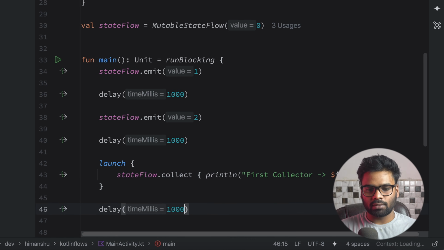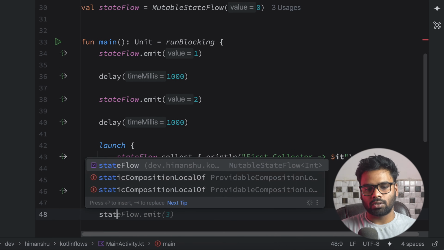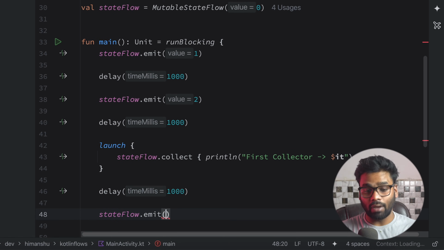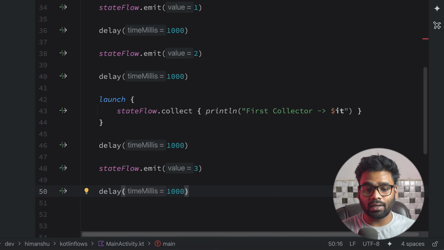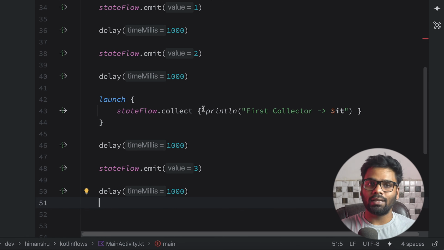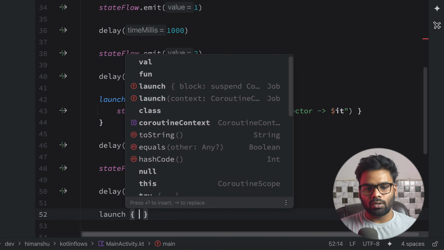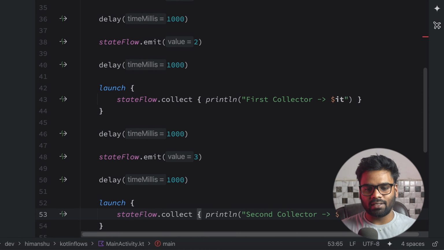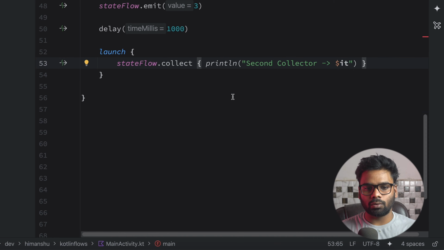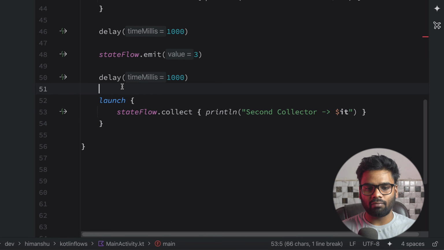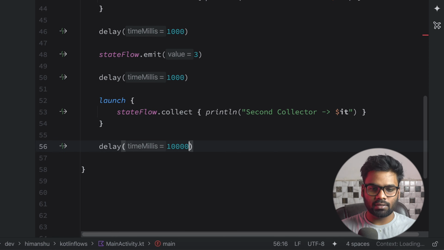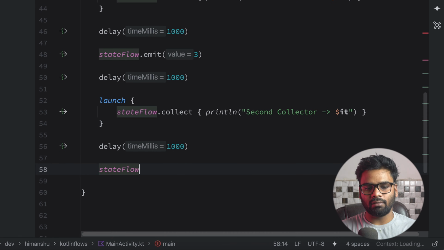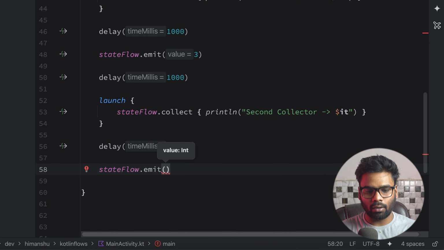Again I'm going to produce a 1 second delay, stateFlow emit the value 3, use a delay of 1 second. The reason for introducing delay here is just to understand the concept. There is no other reason why I'm putting this delay in here. I'll launch a new coroutine and attach the second collector to it. So up to this point we have attached 2 collectors. Let's introduce a delay of 1 second and emit the value, so stateFlow emit the value 10.